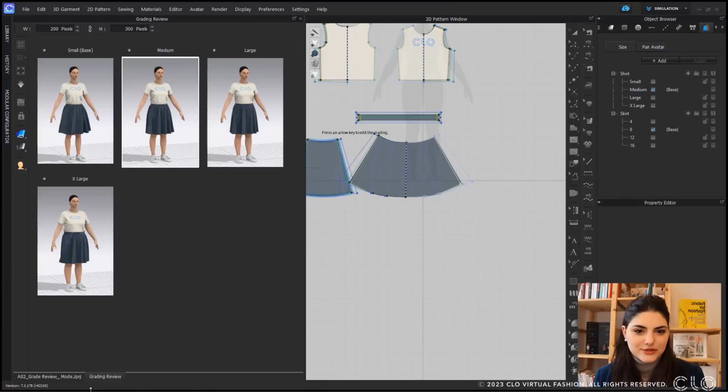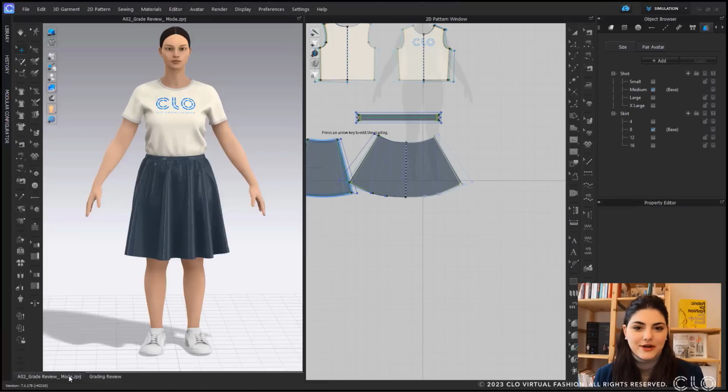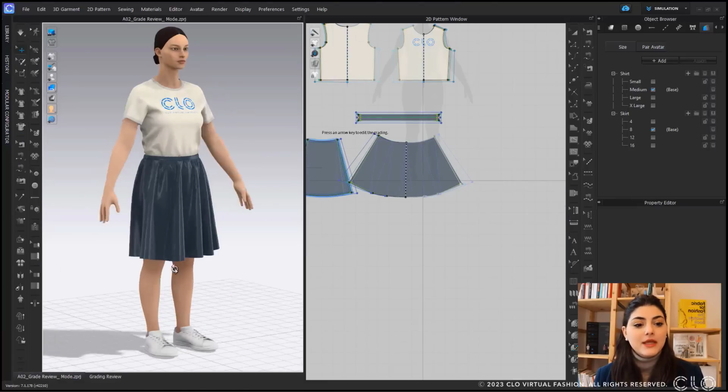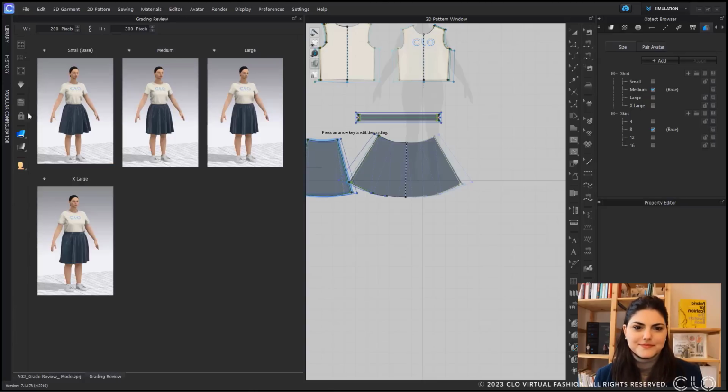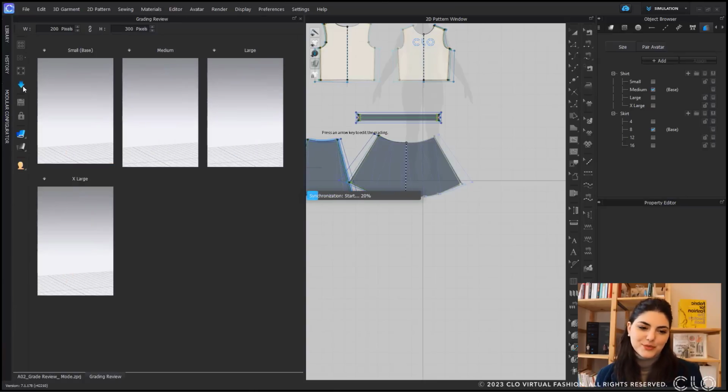Look, and then you also saw in the 2D window that it updated there. And if I switch to my 3D window, it updates there too to be that medium size as well. It's like everything is one. I can also go into my simulate tool, my grade editor, and simulate all sizes at once, which is magical.